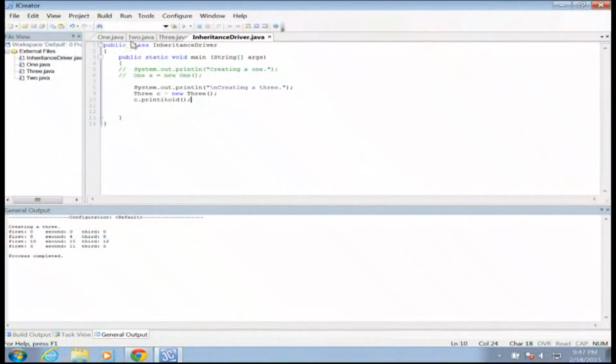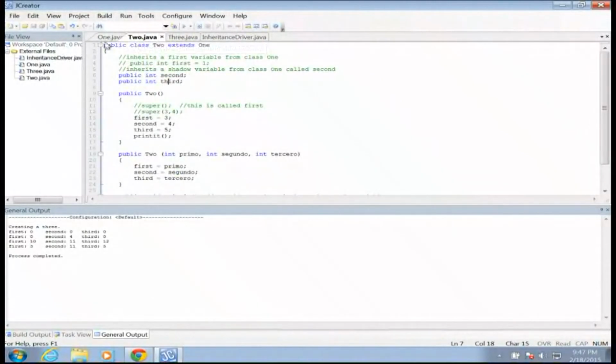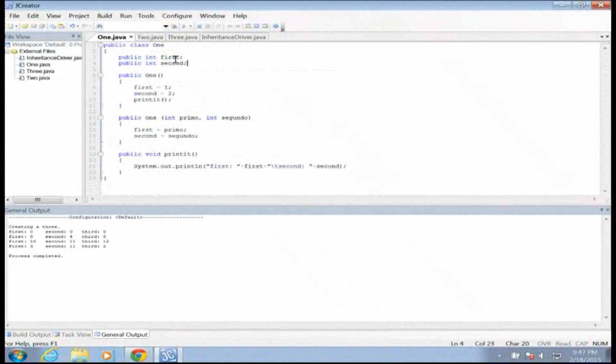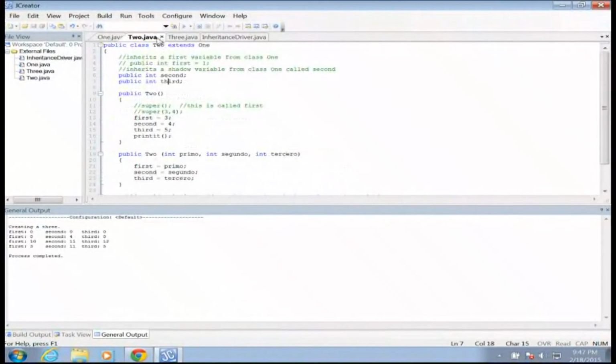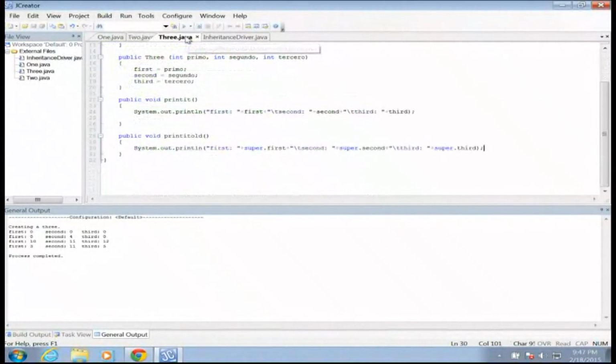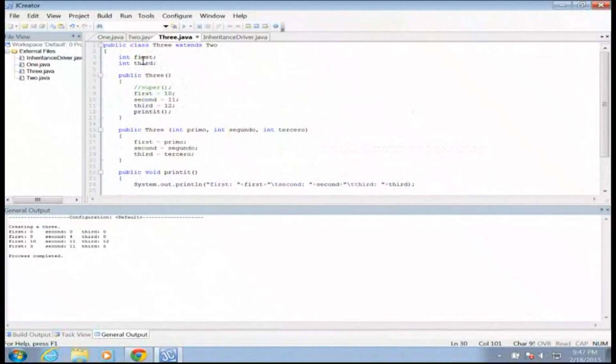And notice what I see. 3 existed in the past. 3 existed in class 1. And 3 was assigned a value of 3 by the 2's constructor. Second existed in the past, but second also doesn't exist here. This class doesn't have a second. So when we assigned second gets 11, it was actually 2's second that got assigned. And as a result, second contains 11.